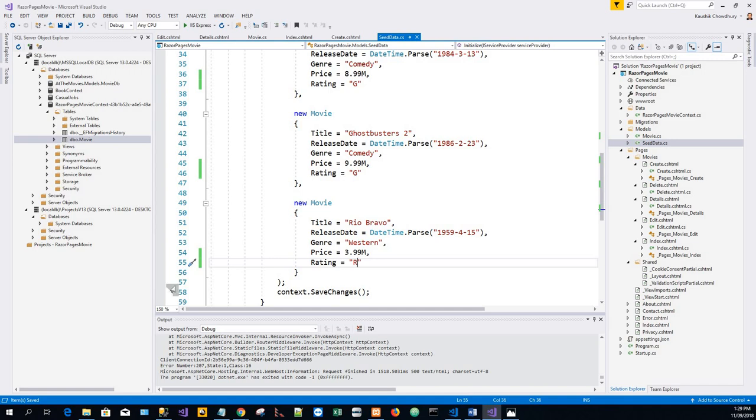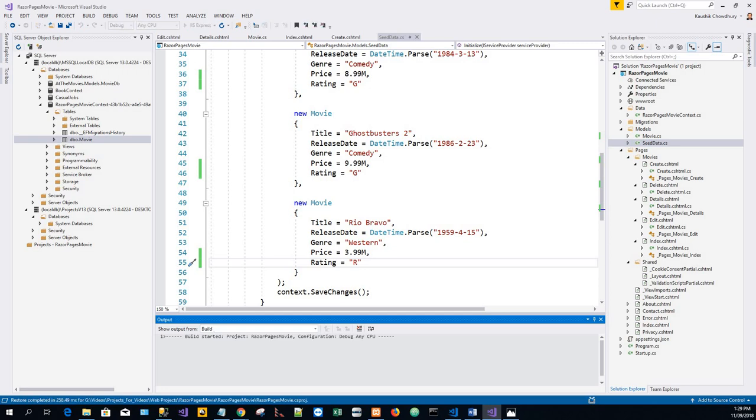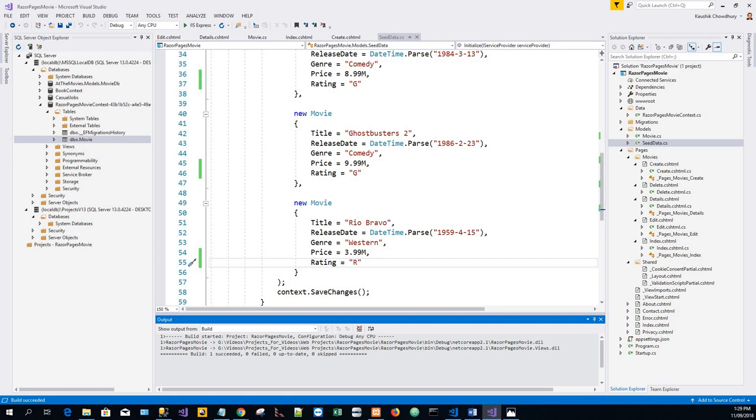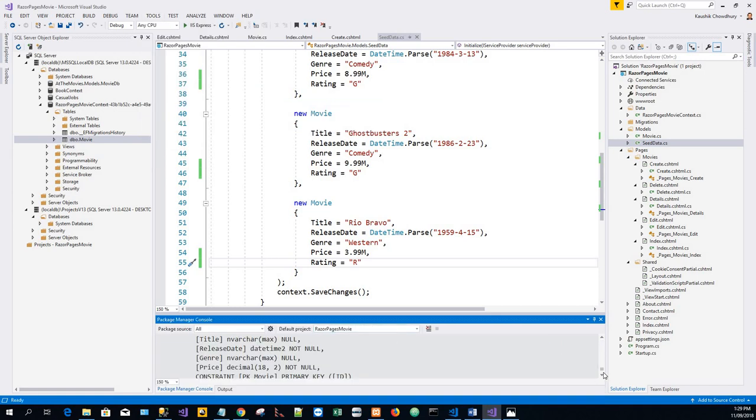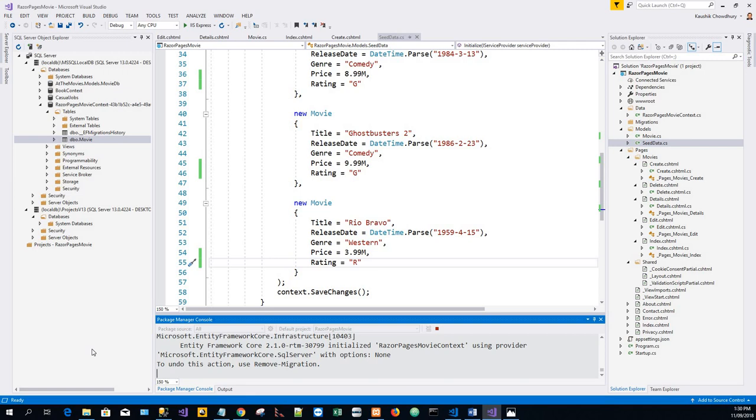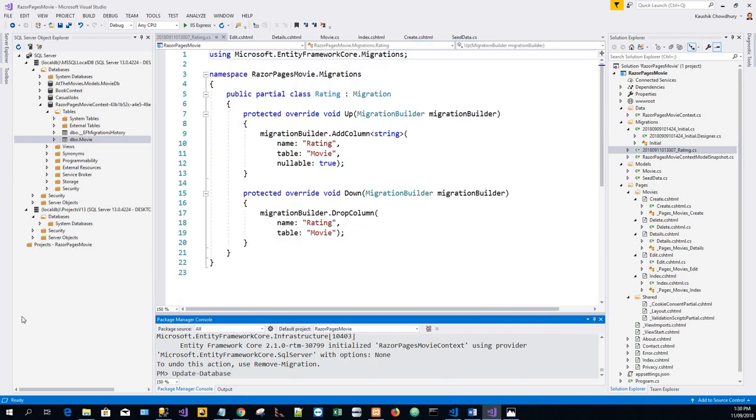Now I'll build the solution again. Build succeeded. So from the Tools menu, we'll select NuGet Package Manager and Package Manager Console. Tools, NuGet Package Manager, Package Manager Console, and in the Package Manager Console, I'll add these commands: Add-Migration Rating and then Update-Database. Now the database needs to be updated after putting the rating in the database schema.